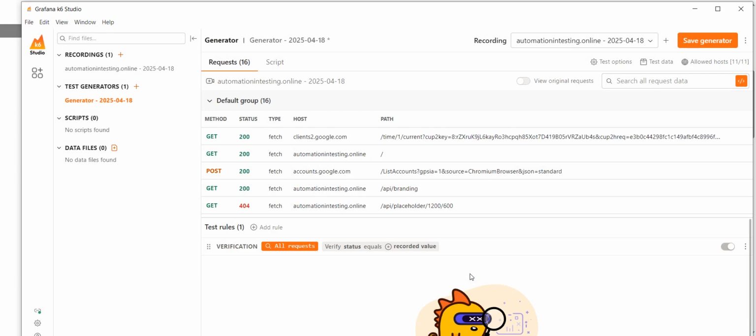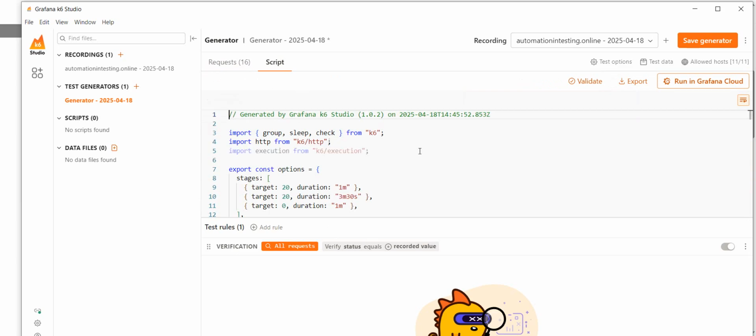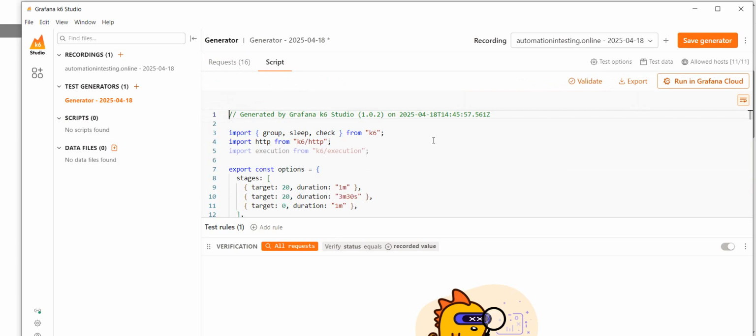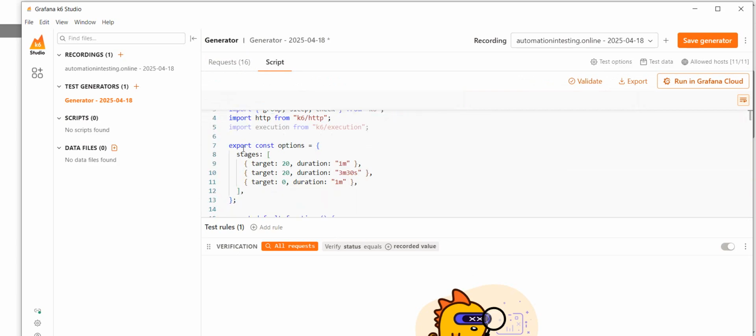Now we go to continue, and we can have a look right here. We can see, okay, we have the requests. If we go to scripts, this will represent all of the requests that are here in a K6 syntax. And we can see we have some options. So this simulates 20 users, 20 virtual users for 1 minute. This one 20 for 3 minutes and 30 seconds, and this one 0 for about a minute. Now at this point, we have full control over what we want to test.